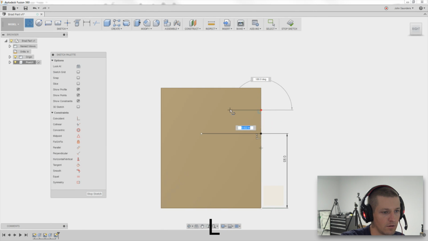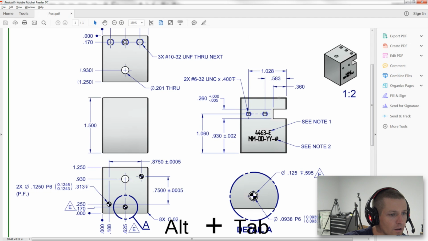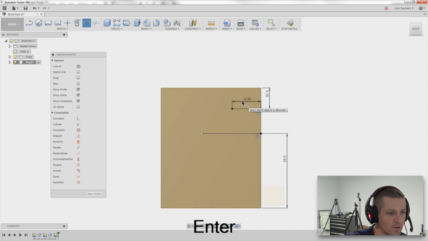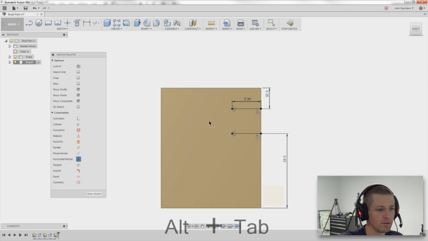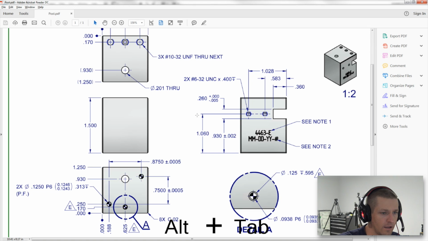L for line. D for dimension. 0.26, I think. Yep. Now, yeah, so that's good. And this was 0.36, right? 0.36, okay. Horizontal, vertical, here to here. Good. I don't know why that didn't work. That's weird. L for line, click here, drag down here. I've now completed that, and I can extrude out.